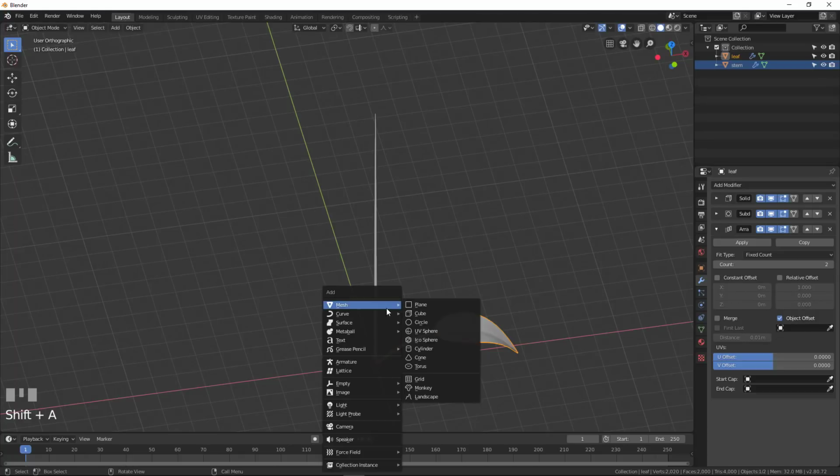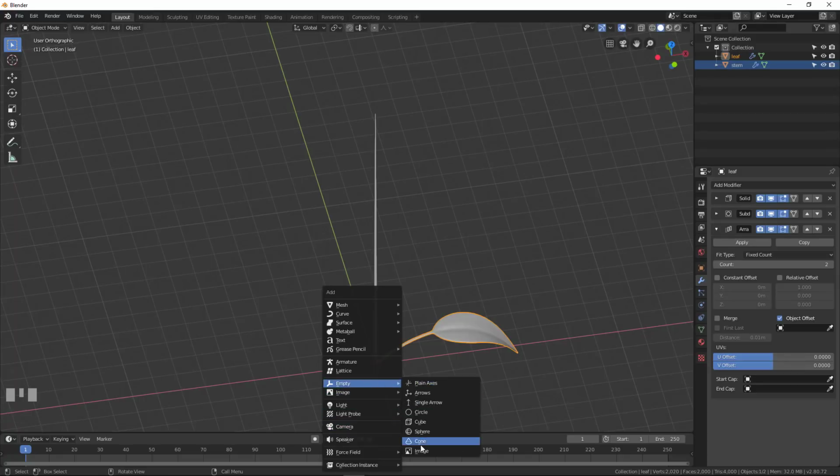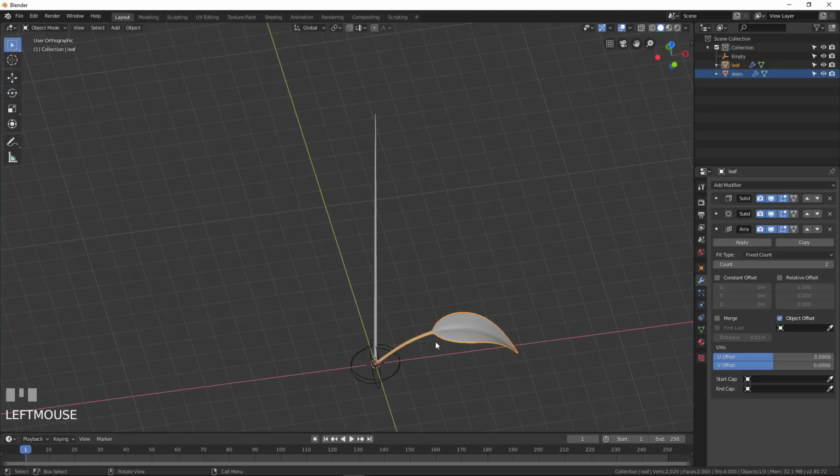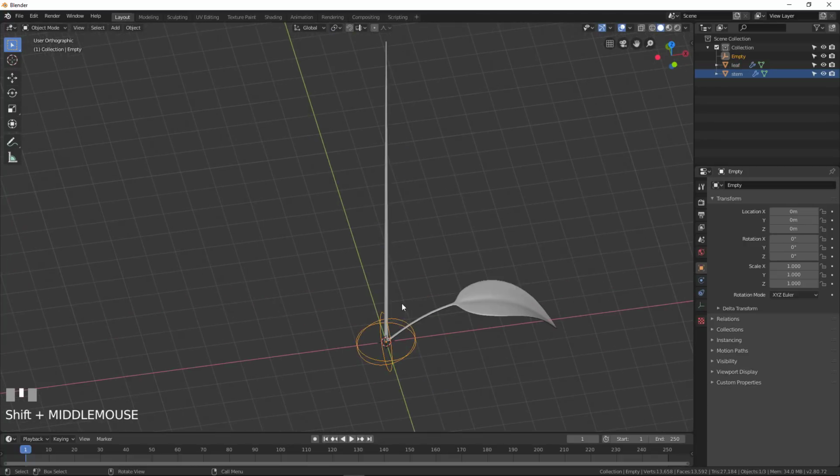I will add here, where is it, an empty, and this empty will be a sphere. It doesn't matter the shape you put here, and it will be this empty that will manage the duplication of my leaf. So to do that, I come back to my leaf, I select my leaf, and then I select here with the target, okay, it will be my empty. And I will put something like, I don't know, let's say 25 leaves. And now everything will be managed with the empty.